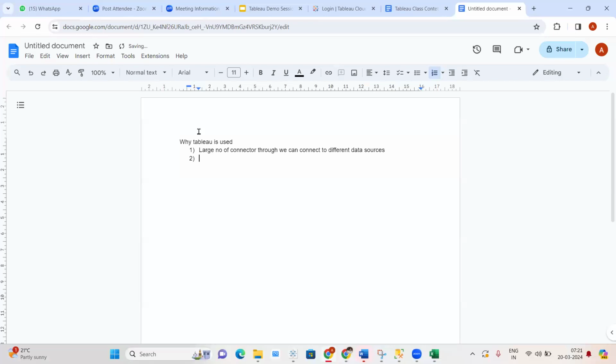The second thing is the processing power. It can process faster. In Tableau we have something called the Tableau Hyper Engine, through which it can process data a lot faster, which is not present in most of the tools. It's there, but Power BI has a limitation of 1 GB or 2 GB, something like that. And the third thing is the visualization.